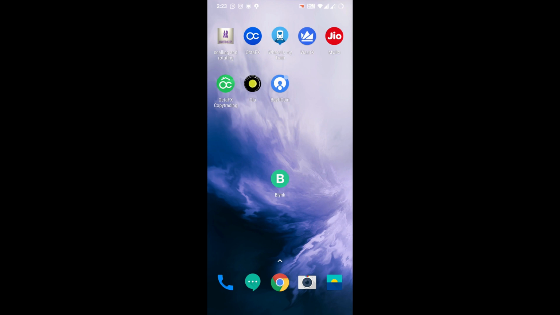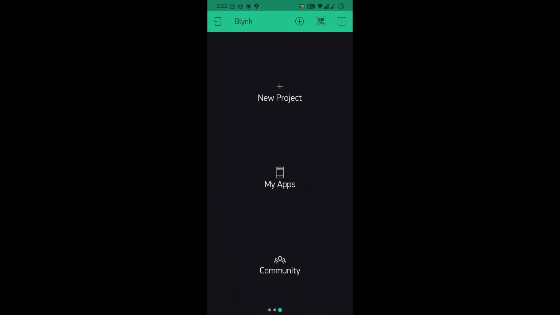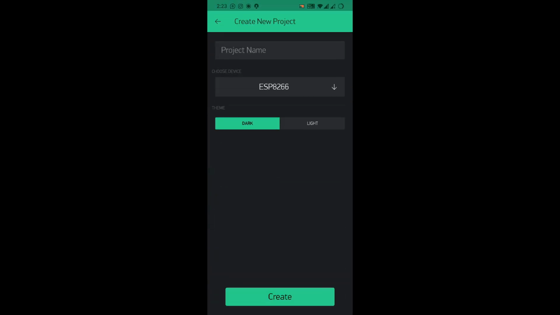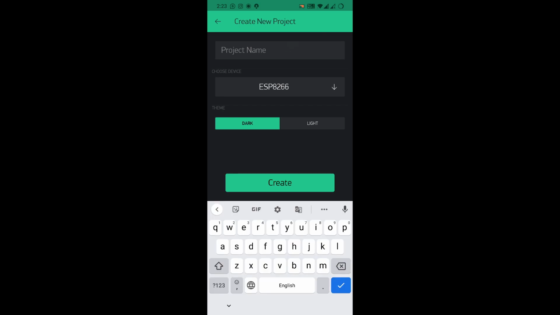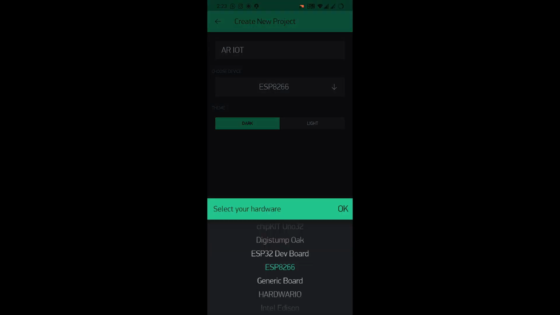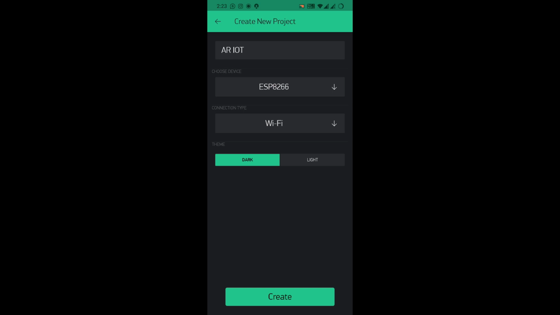So for that, first of all, just open the Blink application and go to new project. Here just give it a name, let's say AR IoT. Select the device which you are using. In my case, currently I am using ESP8266, or let's say Node MCU, so that's why I am selecting this. And the connection type will be Wi-Fi, so I am leaving it like this. Theme, it's up to you. You can select whether dark or light. So now just click on create.